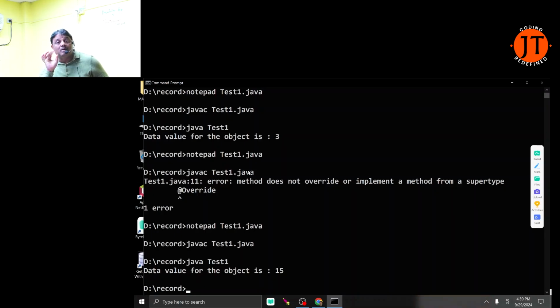So now please tell me, when I override a method, is the annotation required or not required? It must be required. As a programmer, I have to override this method, so when overriding is there, I have to use the annotation. It is recommended that you use the annotation at the time of method overriding.